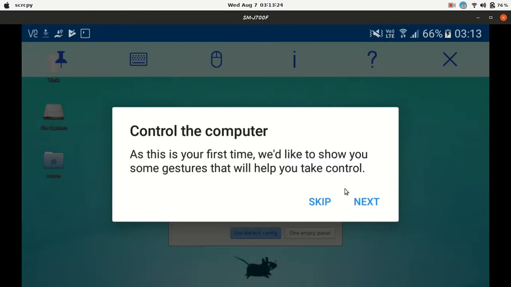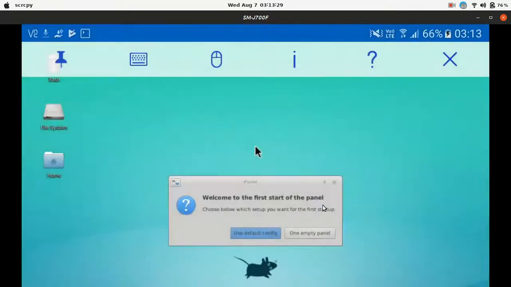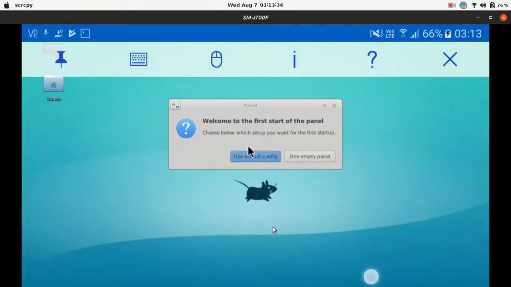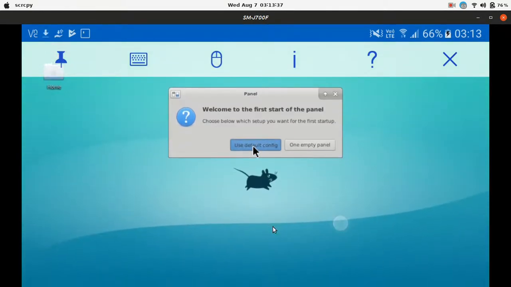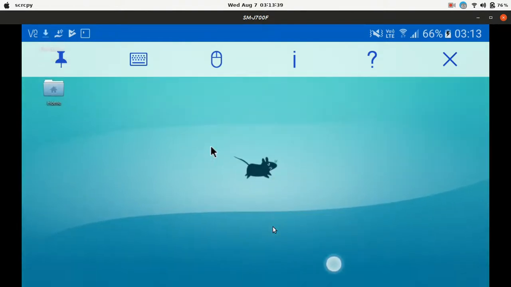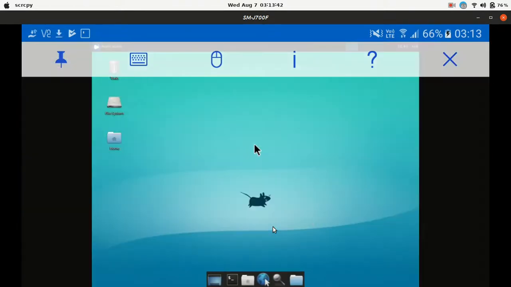As it's your first time, it likes to show you some control gestures, so it will prompt you also. You can say, I don't need it, I know it. So welcome to your first start panel. Now you can use the default configuration. So this is kind of a terminal you have. This is your desktop, this is your terminal, this is your file manager, this is your browser, and so on. I hardly use it.